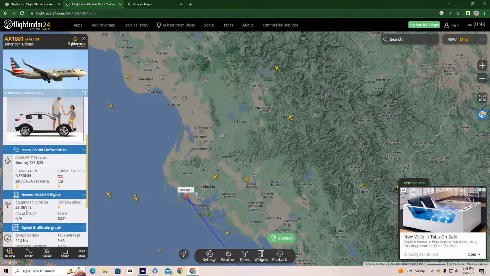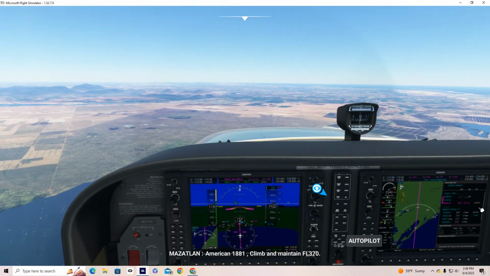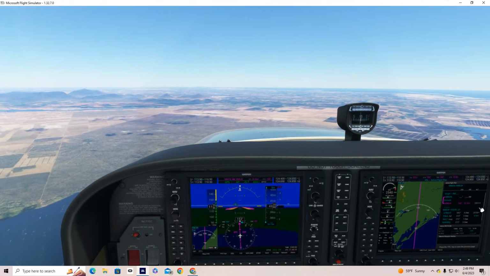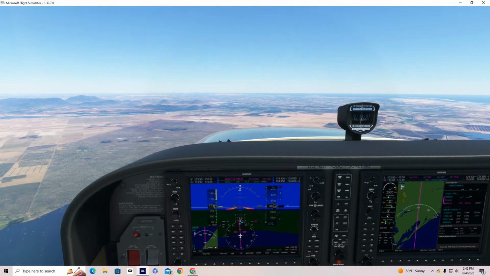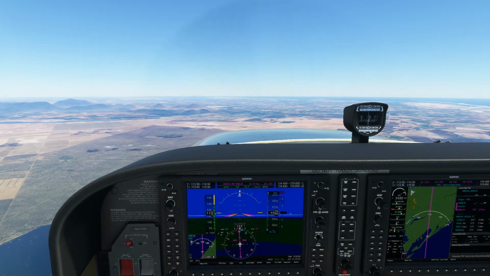The 28,000 feet, that's the altitude. See, look, hear a little change in my engine sound there, probably from the thermals.